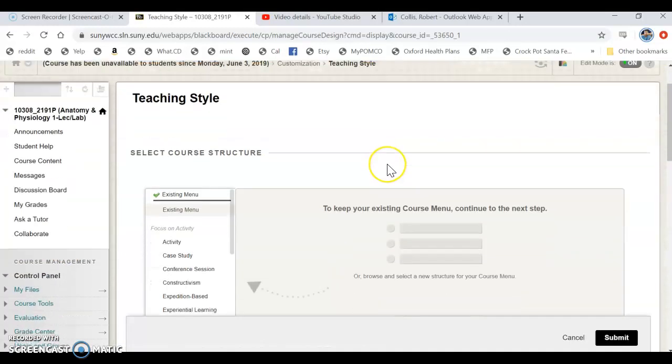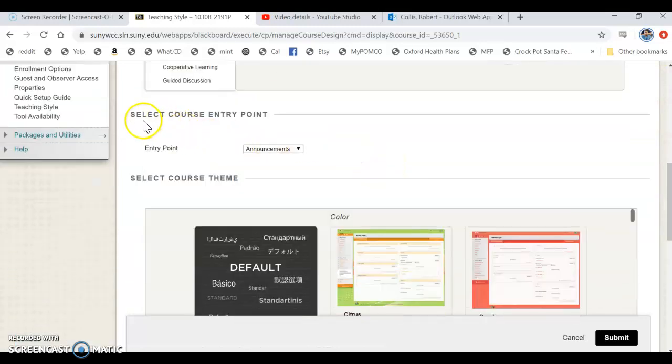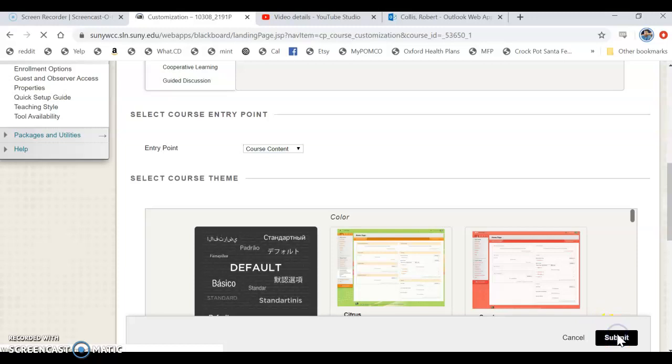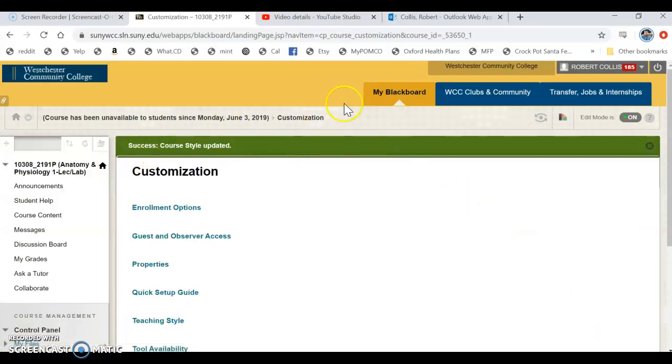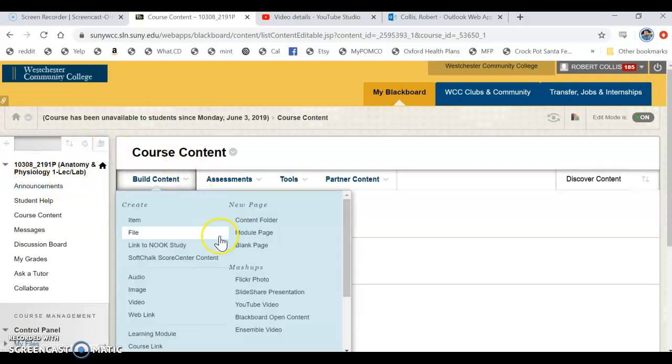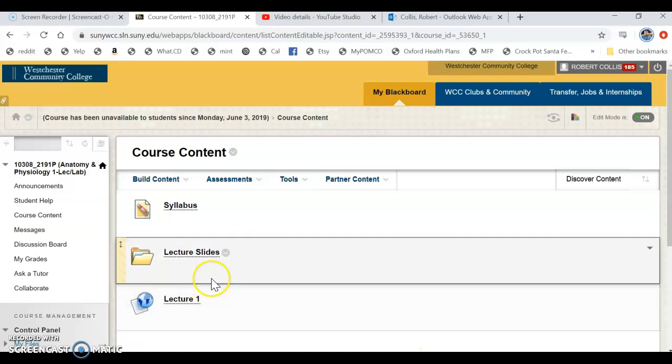When I get to the next page and I scroll down a little bit, you'll see where it says Select Course Entry Point, and it says Announcements. I just click on the drop-down menu, select Course Content, and hit Submit. What you'll now notice is that when a student then enters this Blackboard page, instead of taking them to the announcements page, it takes them here to the course content.